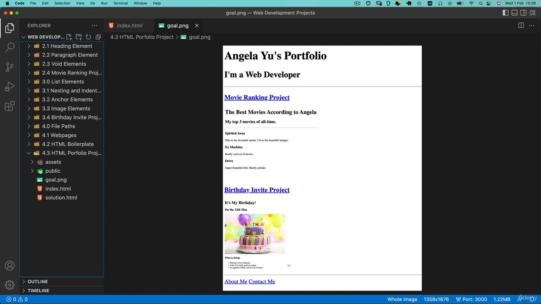What we're going to do is add an image, which is a screenshot of each of those projects, and we're also going to link to each of those projects and also an about me and contact me page. If you look inside the public folder, I've actually already got the movieranking.html and the birthdayinvite.html.